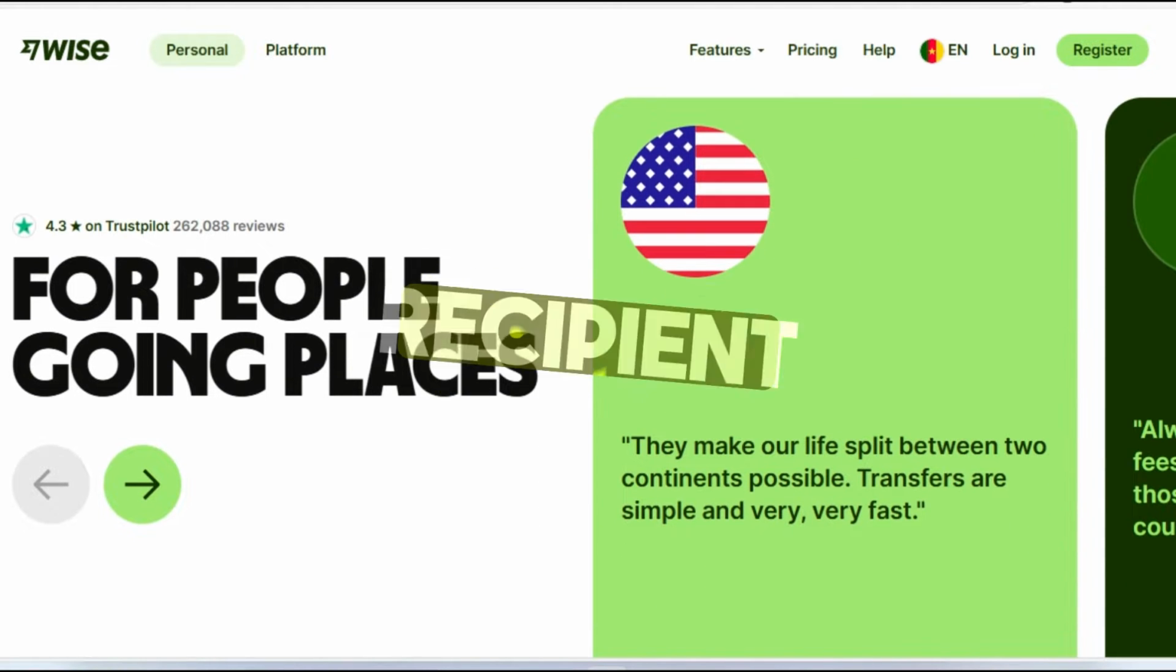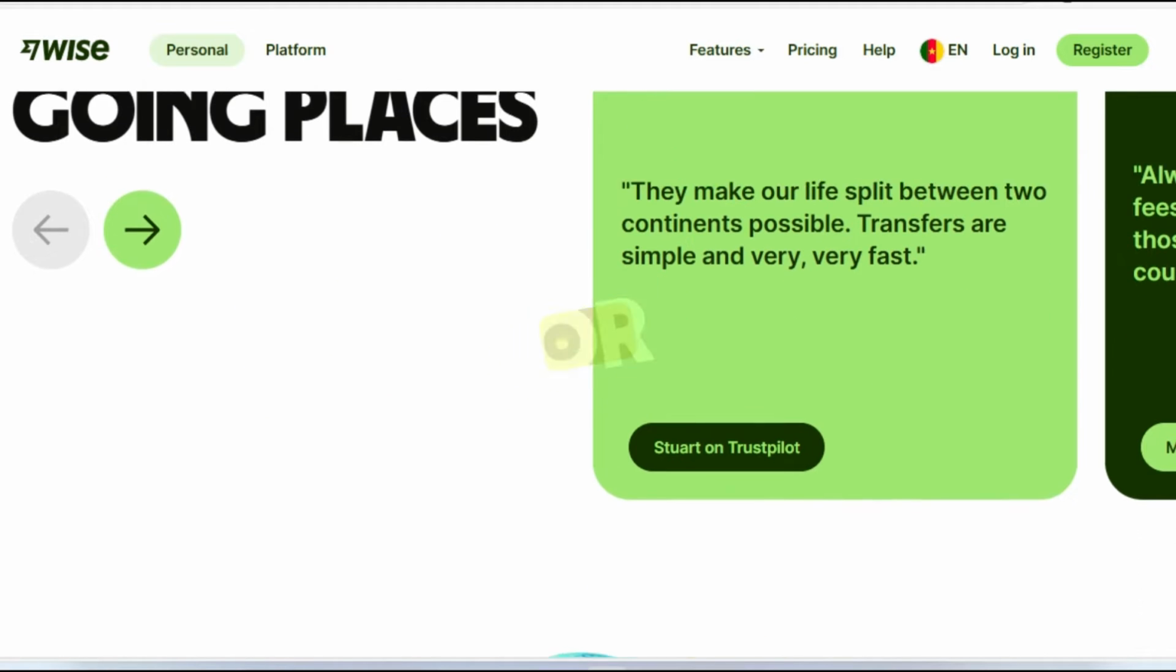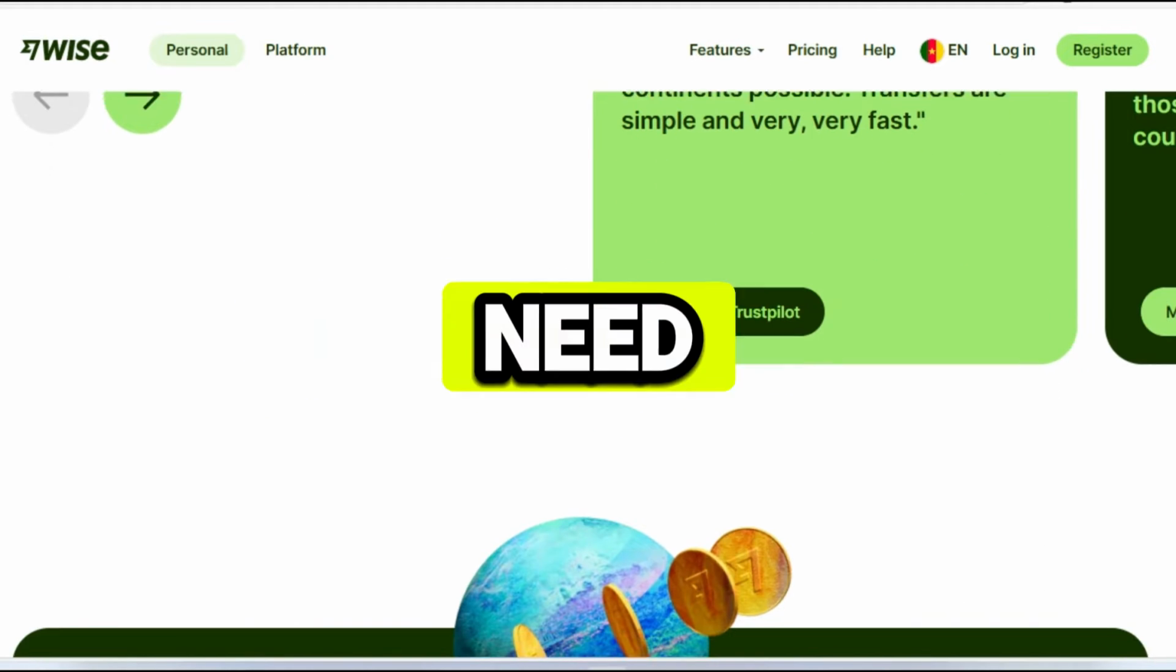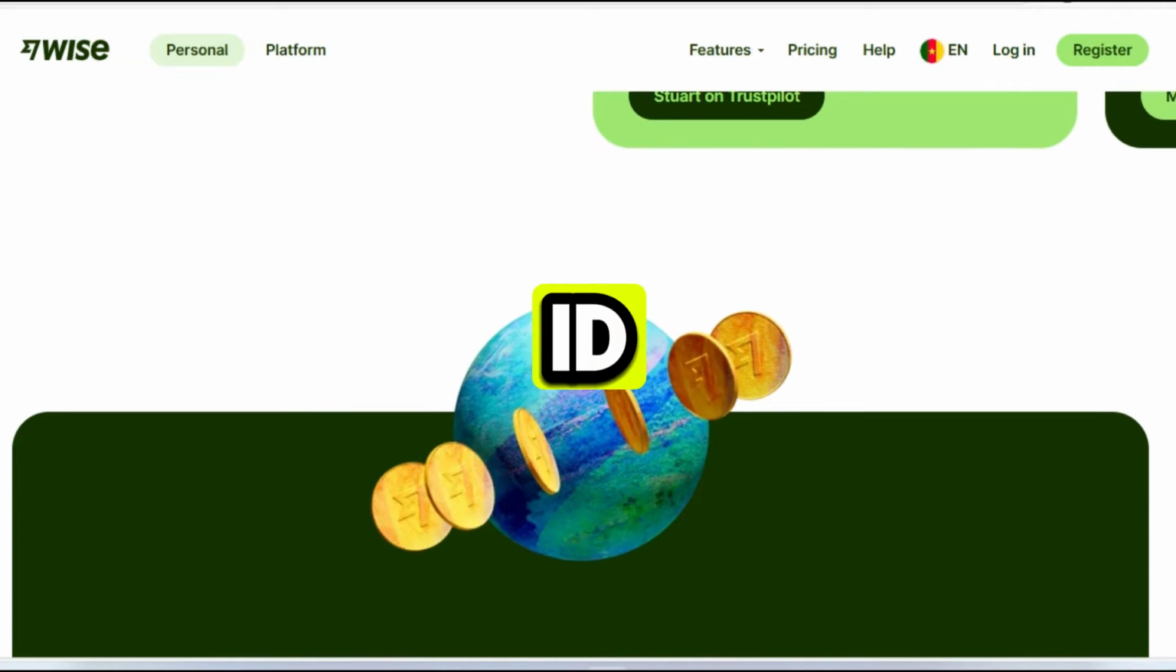Step 3. Enter recipient details. Choose if you're sending to someone's bank account, UPI ID, or business account in India. You'll need details like full name, IFSC code or UPI ID, account number.